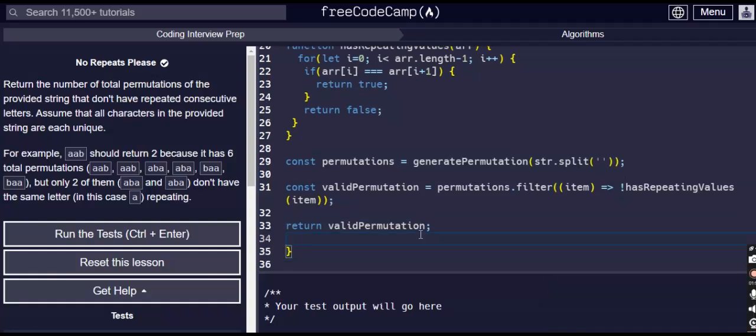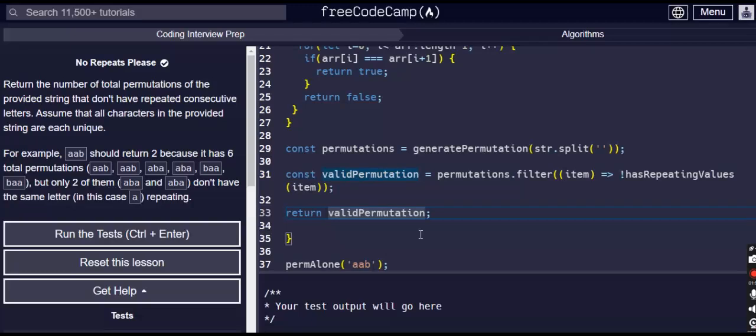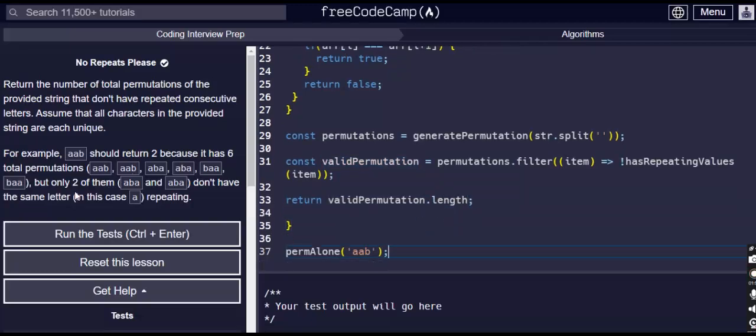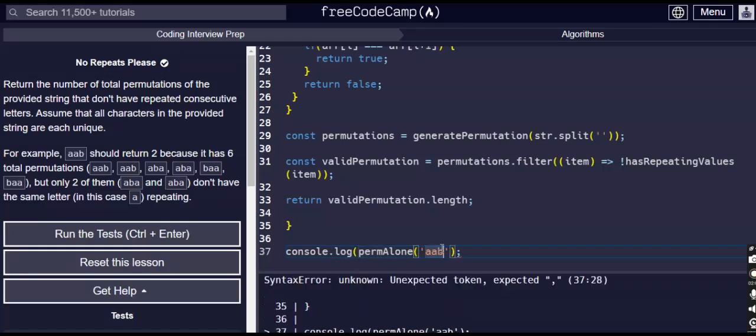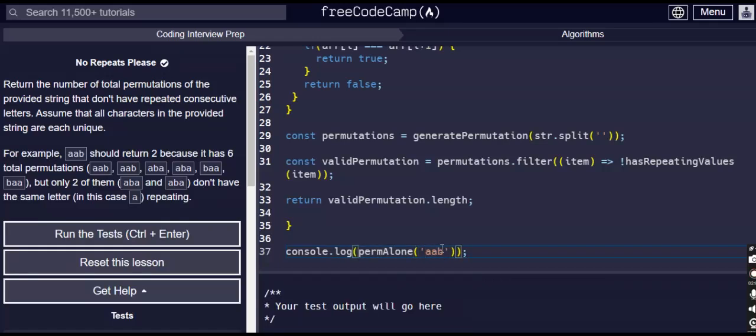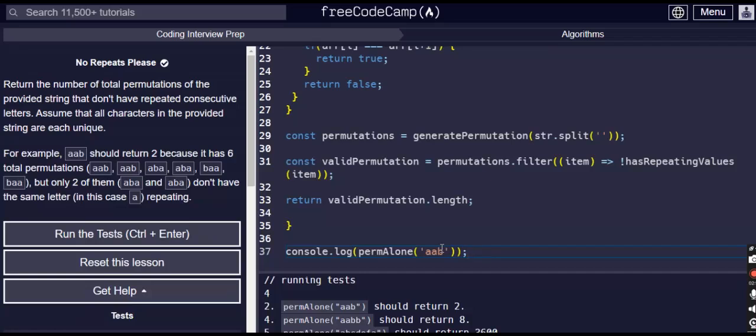All right. So I think we need the length of these. Yes, we need the length because, as you can see, we always just need the length of that variable. All right, and now we will use a console.log here so we can see the output of the program. Now we will test it.